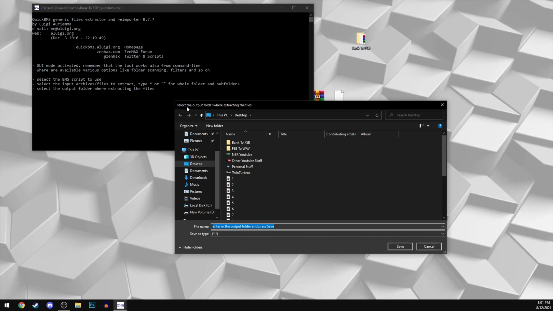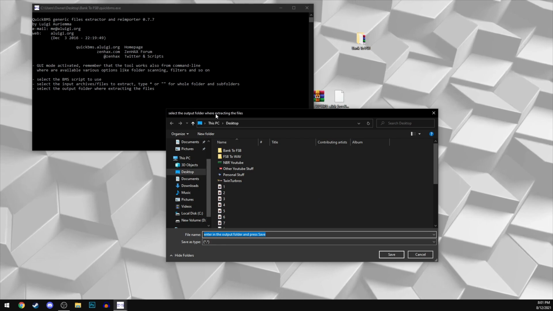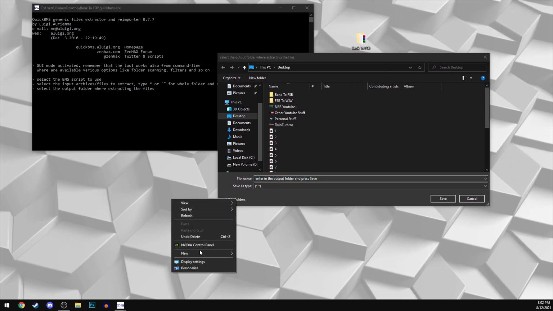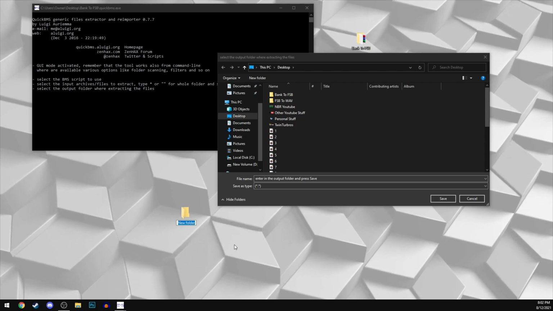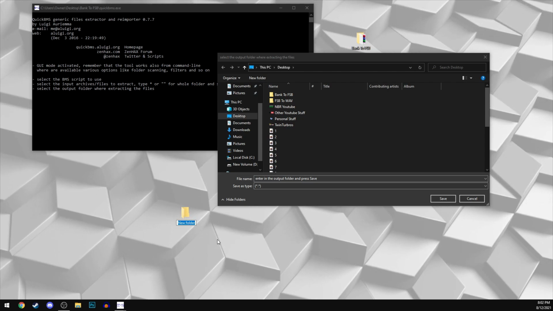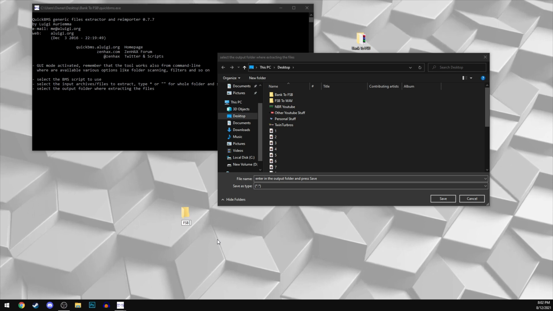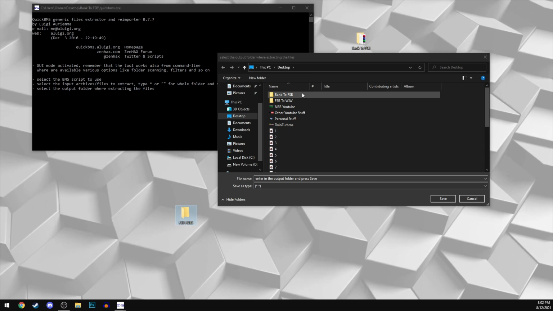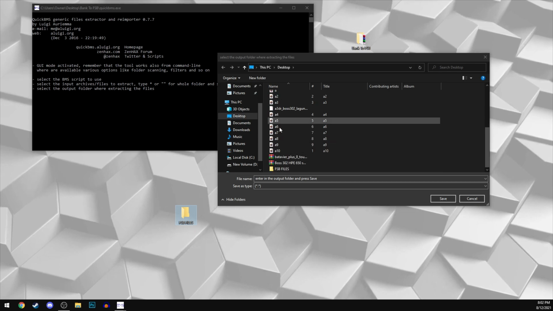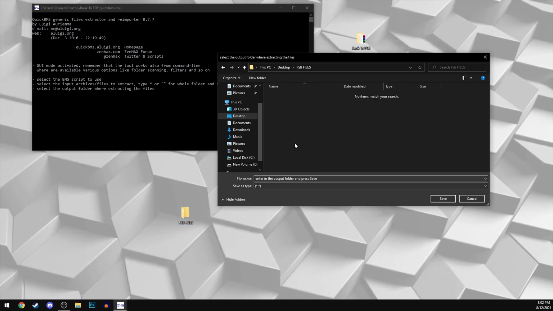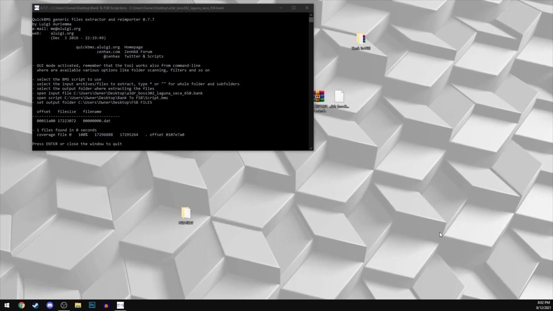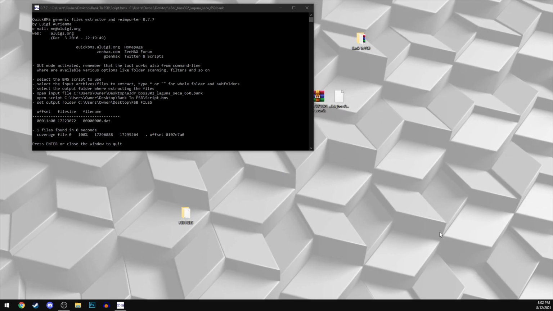And now it's asking us, select the output folder where extracting the files. So we're actually going to go ahead, right click on our desktop, new folder. We're going to make a new folder just for simplicity here. We're going to call this FSB files. Name them whatever you want. We're calling it FSB files. We're going to find that down here on our desktop, FSB files. Then we can just click save. You can also save it to your desktop. I like to keep everything organized in there. So you want to click save.